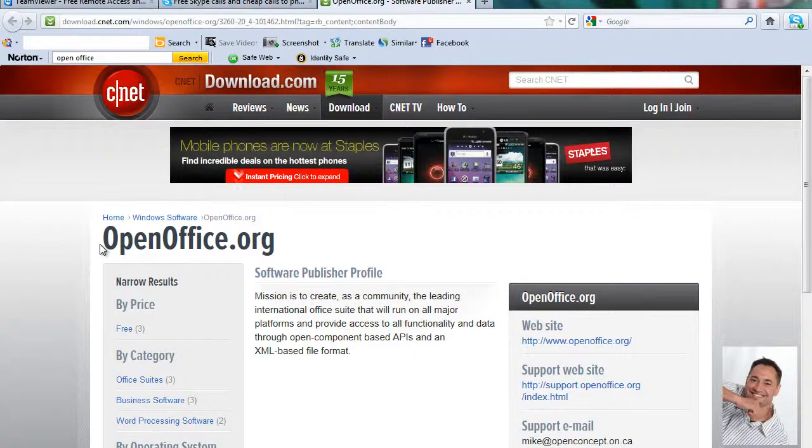The next thing is going to be OpenOffice.org. This is a substitute for Microsoft Office, for Excel, PowerPoint. If you don't have it, or can't afford it, this is a really inexpensive, free method of getting the same documents and editing and uploading to the internet.